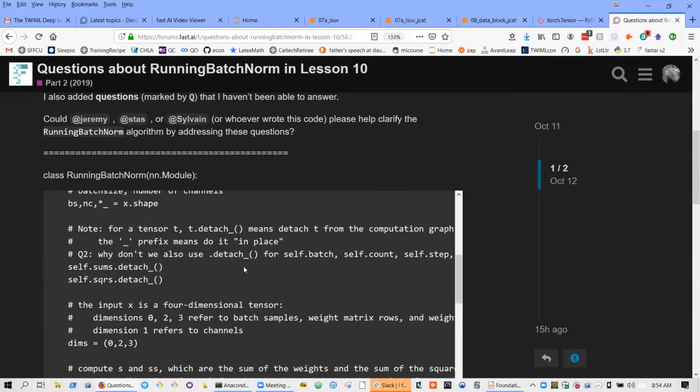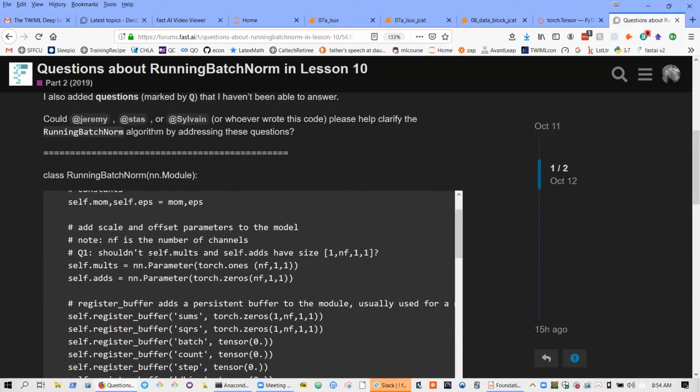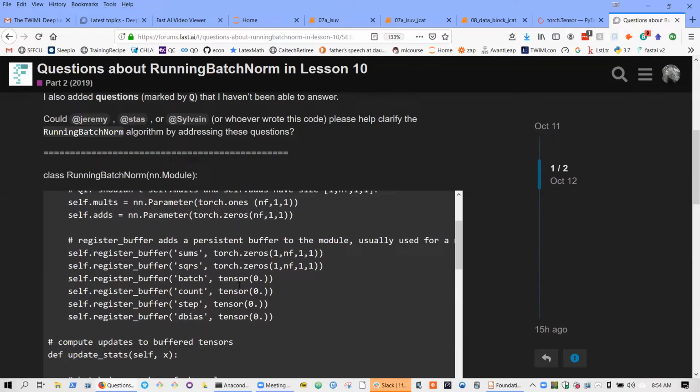My main question is really, so some of the questions are just minor, like here's question 1: shouldn't self.mults and self.adds have the size of the input batch? Which I think that it should. I think the reason why these dimensions work is because of broadcasting. So it automatically expands it to the right size. But I have to try some experiments to make sure of that.